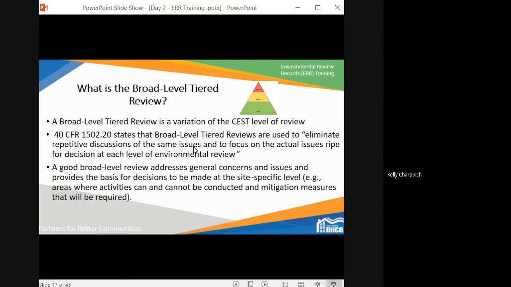So a broad level tiered review is roughly a variation of the categorically excluded subject to level of review. Underneath 40 CFR 1052.20, a broad level tiered review is used to eliminate repetitive discussions of the same issues and to focus on the actual issues that are ripe for decision at each level of environmental review.